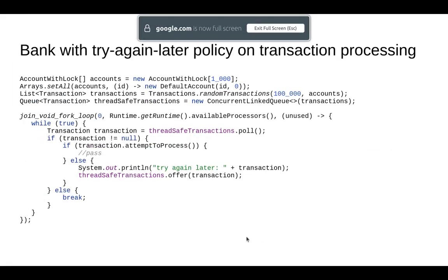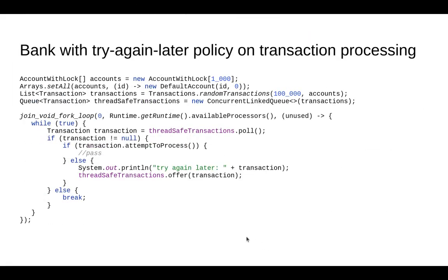So let's talk about a quick example on how you might want to use tryLock. In this case, I've got a bank that's going to have this try again later policy on transaction processing. So I built some transactions. They are deposit, withdrawal, and transfer between one account and another account. And so in this example, I create 1,000 accounts. I make a bunch of default ones.